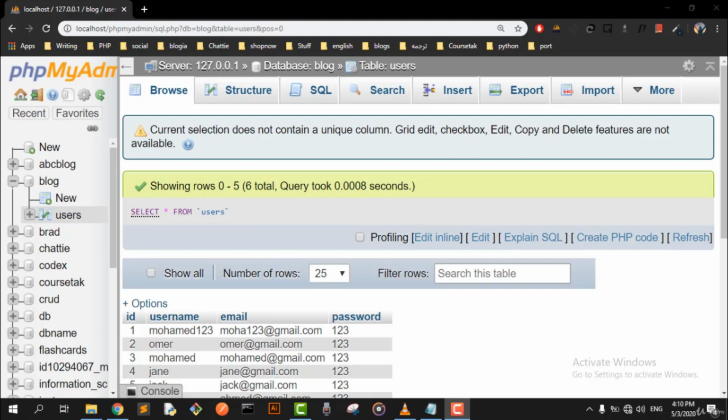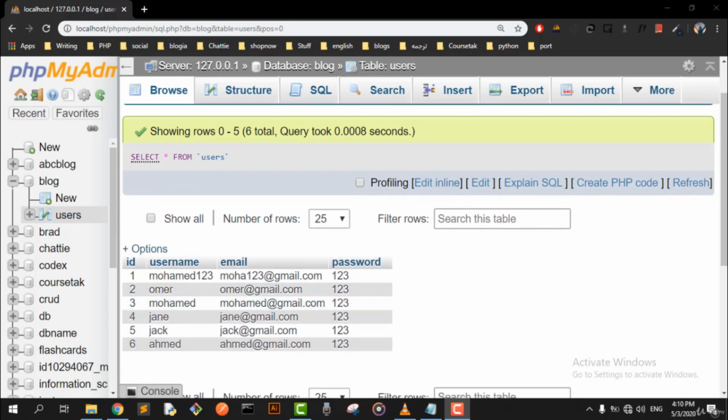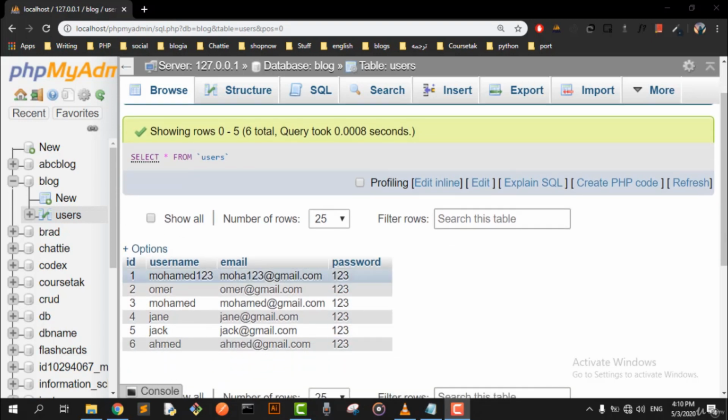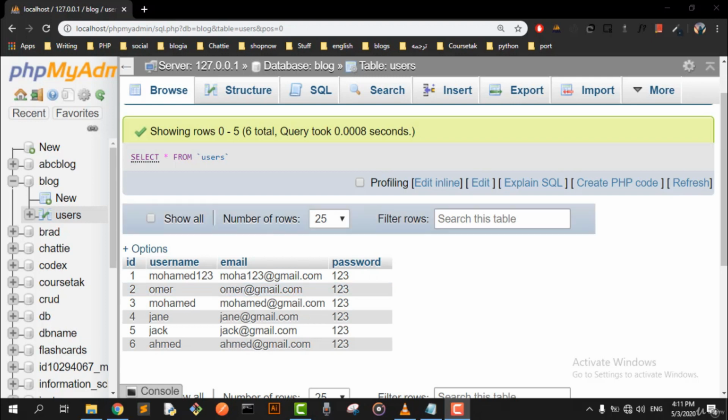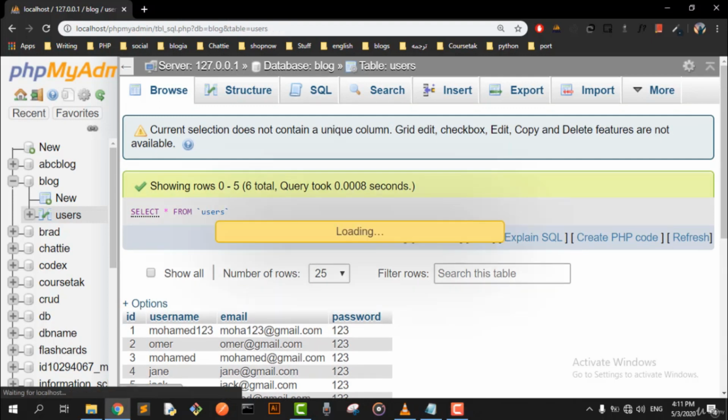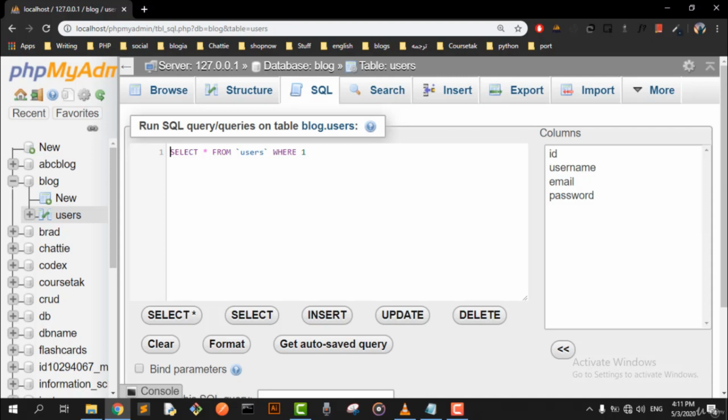So in this one, I'm gonna show you how to update and delete a record or a row from a table. Let's say that one of our users wants to change his username. Let's say the user Omar wants to change or update his username. So let me show you how to do this.